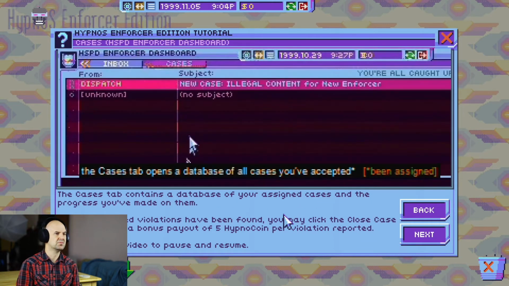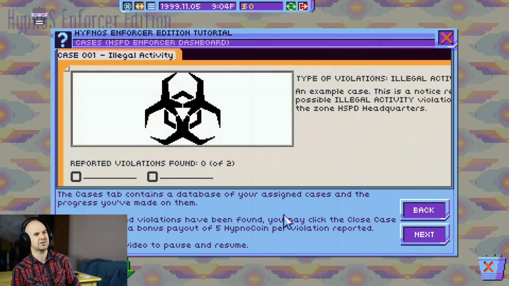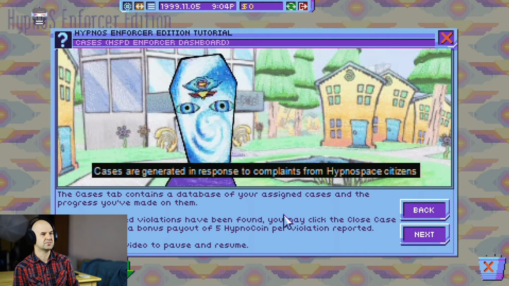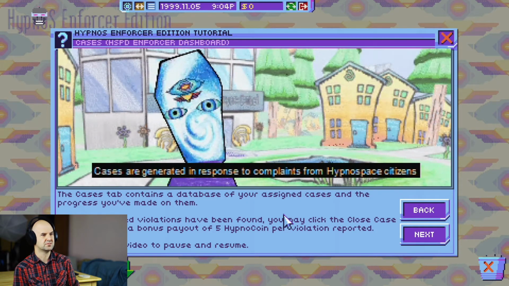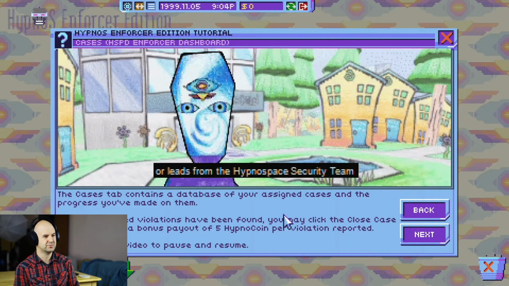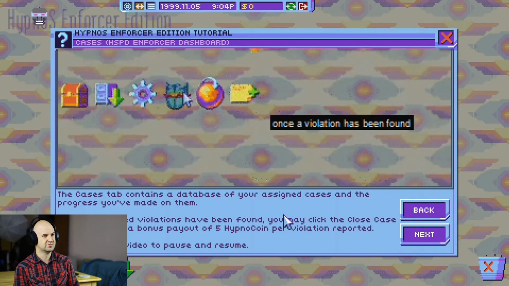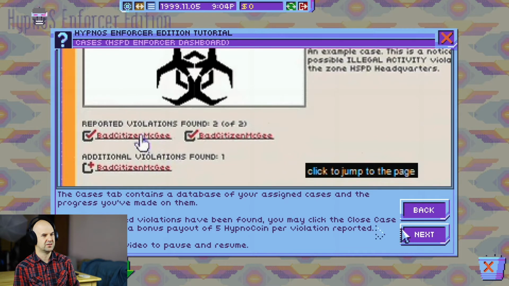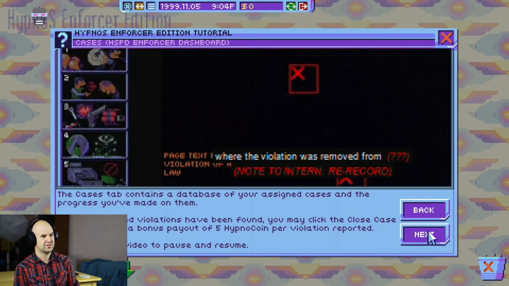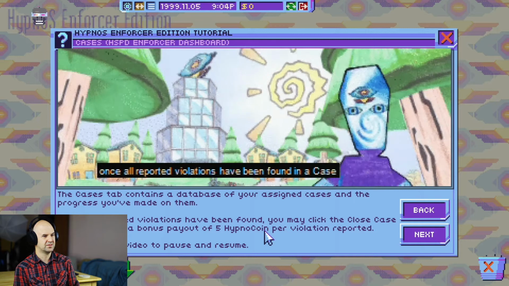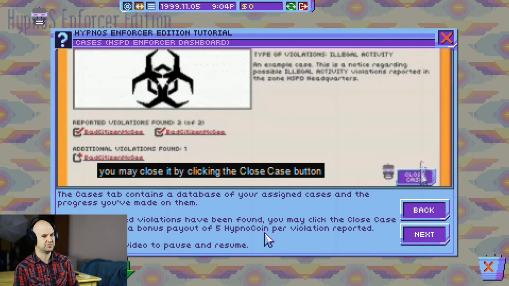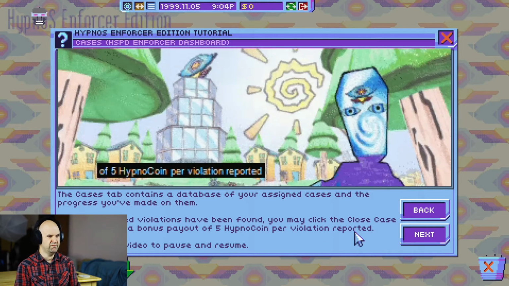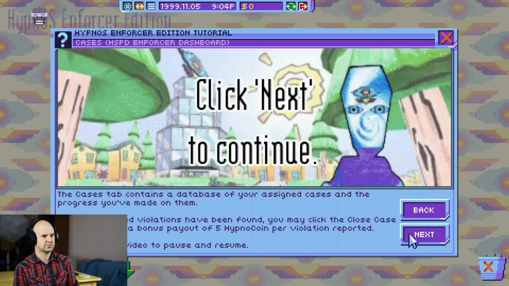The Cases tab opens as a database of all cases you've accepted. Most of your time will be spent on cases assigned to you by an HSPD dispatch agent. Cases are generated in response to complaints from Hypnospace citizens or leads from the Hypnospace security team. Once a violation has been found, the offending citizen's name will be listed here. Click to jump to the page where the violation was found. Once all reported violations have been found in a case, you may close it by clicking the Close Case button. Upon closing a case, you will earn a bonus payout of 5 Hypno coin per violation reported.